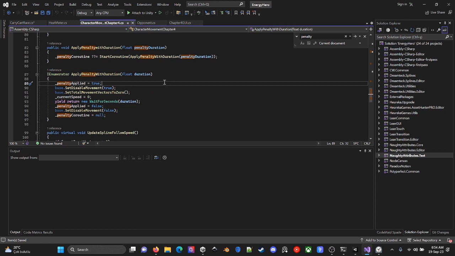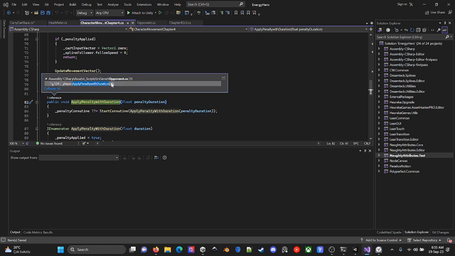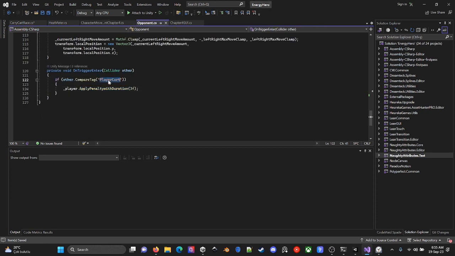How about instead of disabling the movement, just slowing the top speed, the current speed of the character? Or just continue with disabling the movement. This is too much penalty for the kids. No, let's just continue with this one. Apply penalty duration. Apply penalty. What did I have, 3? If the opponent crashes with the player, the player will have a penalty of 3 seconds. I applied it in here.